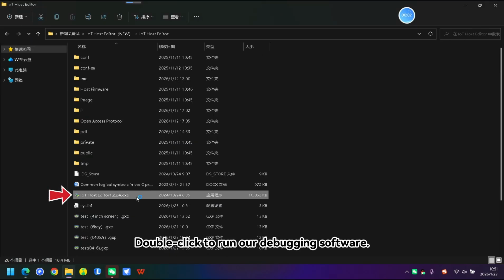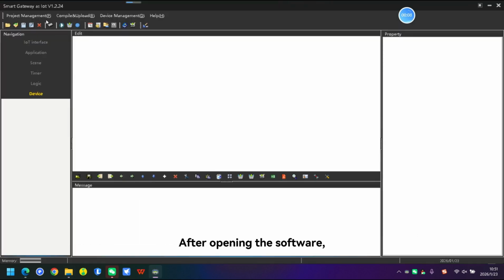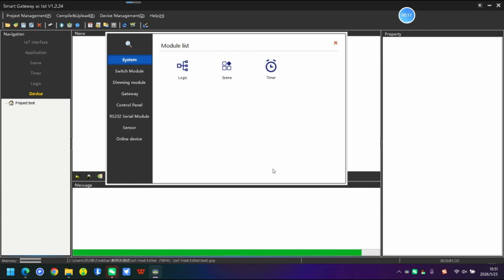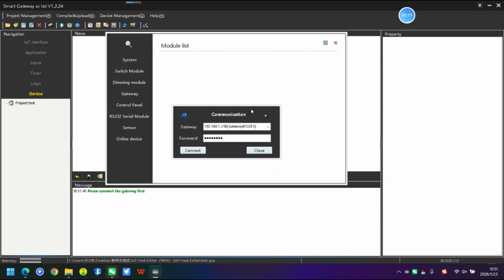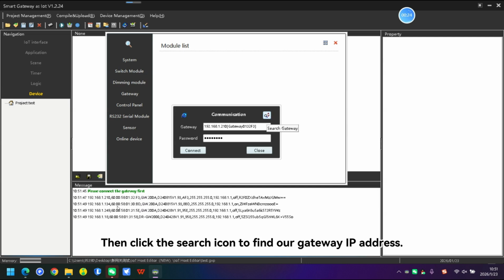Double-click to run our debugging software. After opening the software, click New Project in the upper left corner. Then click the search icon to find our gateway IP address.